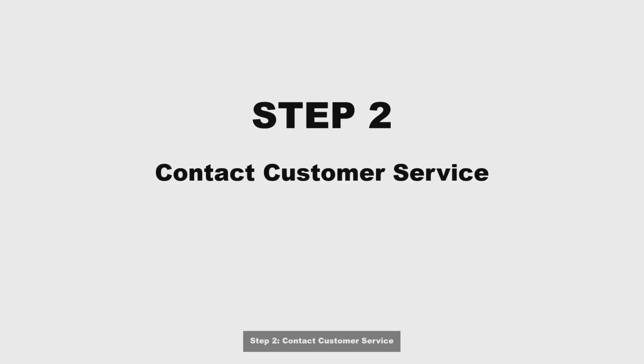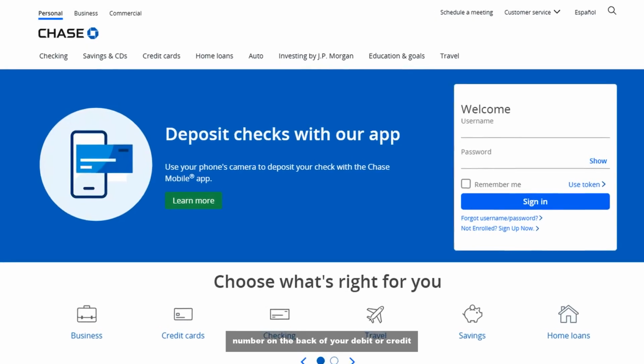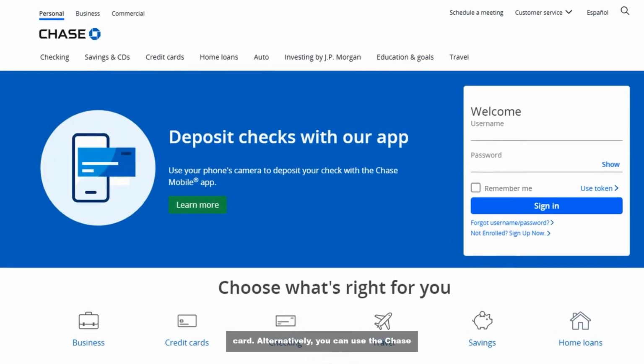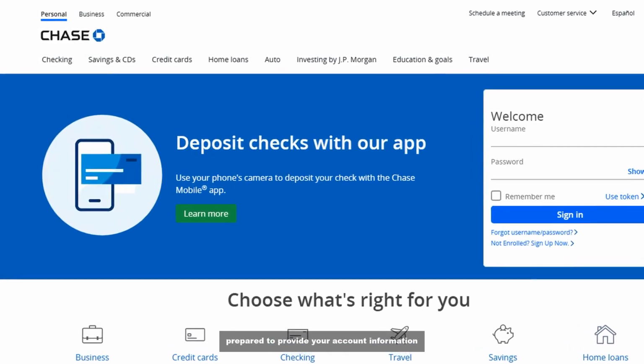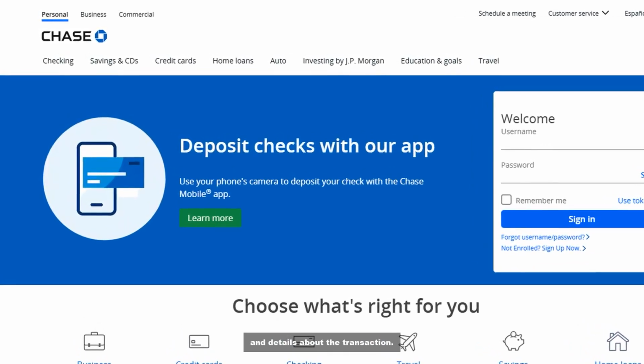Step 2. Contact customer service. Call Chase Bank's customer service at the number on the back of your debit or credit card. Alternatively, you can use the Chase mobile app or website to initiate contact. Be prepared to provide your account information and details about the transaction.